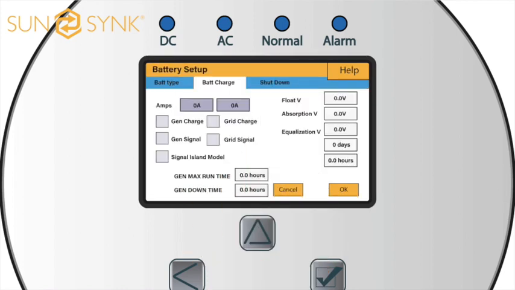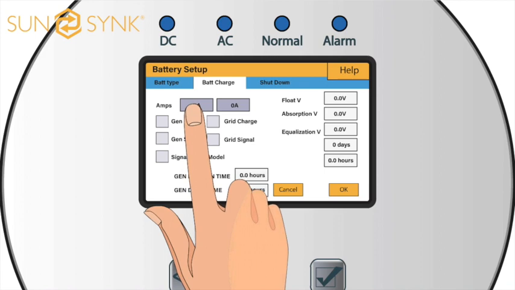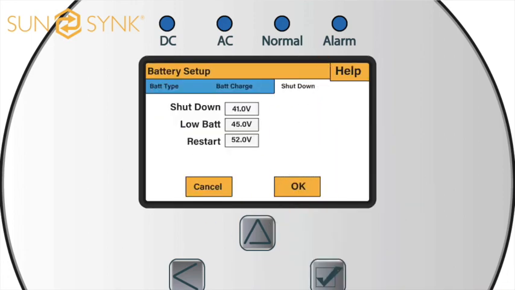On the battery charge page, besides solar charging, the user can select to charge the battery packs from either the grid or a generator. If a signal is required to trigger a generator to start, this function can be selected from this page. In addition, we have the option of using the relay as an automatic response when the inverter is in island mode. Also, the battery setup page lets you select the shutdown voltages when the inverter's power is off or if the battery is low.